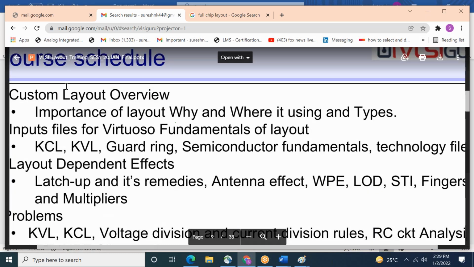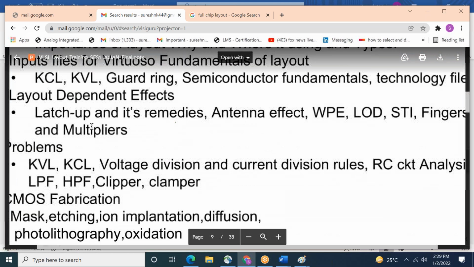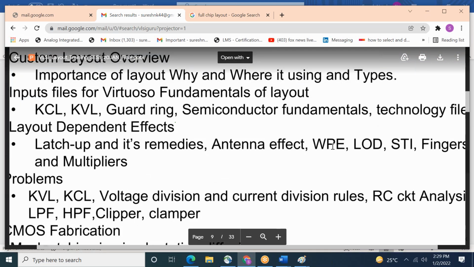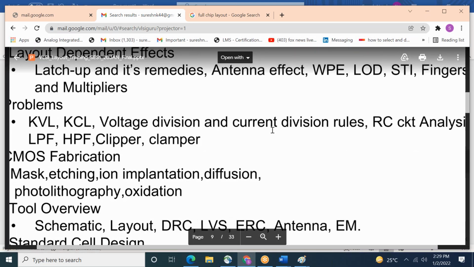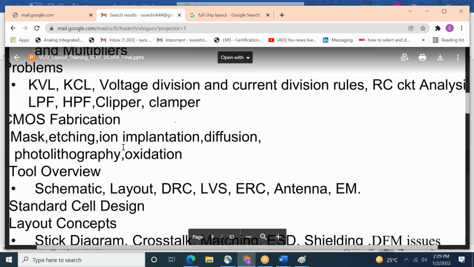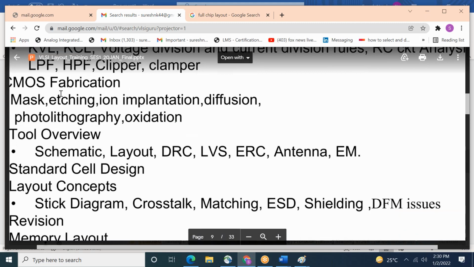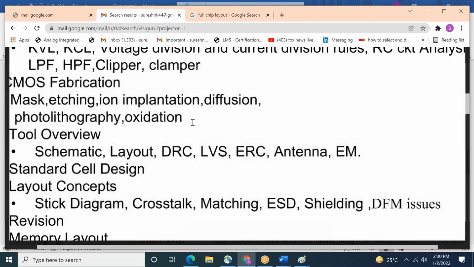So KCL. These are the topics initially covered. Then latch up, antenna effect, WPE meaning well proximity effect. What is the drawback in the layout, and how to rectify it in the initial design. This will be covered initially. Length of diffusion, shallow trench isolation, finger and multiplier concept. Then some KVL cases, which are already repeating. CMOS fabrication will be covered. In the fabrication, you will get masking, ion implantation, diffusion. All these things will be covered.